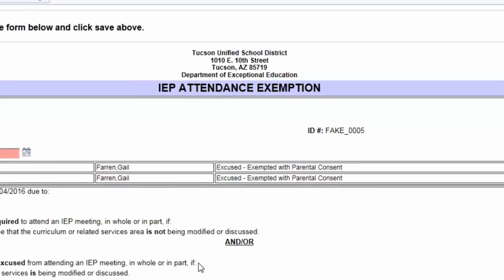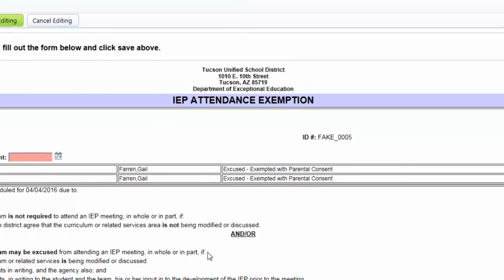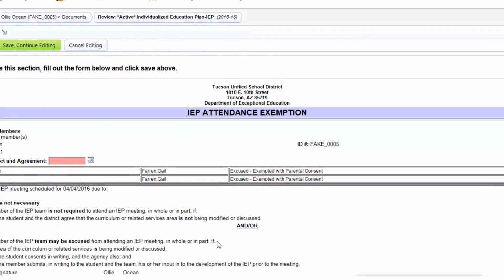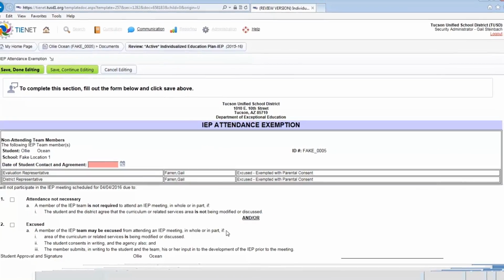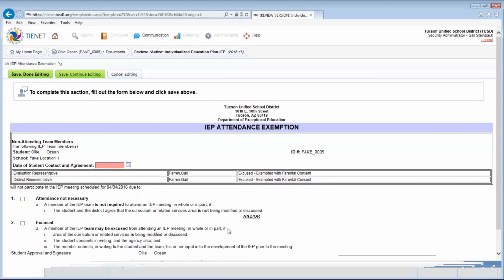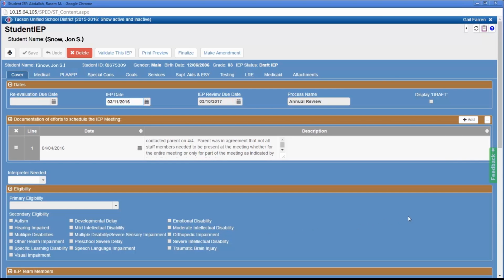Now, let's discuss the Meeting Attendance Exemption section in the IEP. Per federal law, if a team member misses a meeting in whole or in part, the parent needs to agree. In TINET, we address this with an IEP Attendance Exemption form. This form will not be available in Synergy. Now, there is a checkbox within the signature area to indicate if the parent agrees with the attendance and a description box to fill in the details under the Documentation of Efforts to Schedule the IEP Meeting bar on the Cover tab of the Synergy IEP.